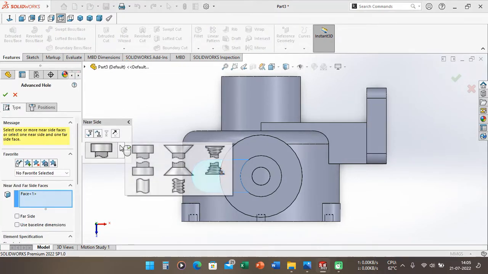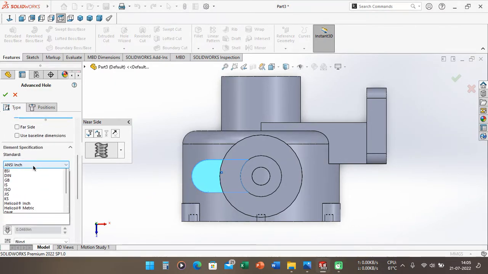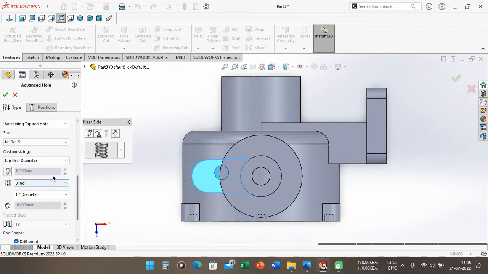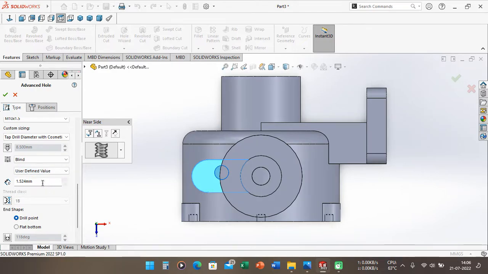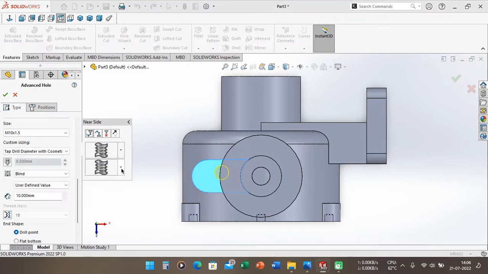In the near side we can choose this type tab here, and we can choose the unsymmetric here, and the type is bottoming hole, and this is an M10 1.5. We can use the tap drill diameter cosmetic thread. We can choose again here, the dimension is 8 millimeter or maybe 10 millimeter, and then we can choose here again. Okay, after that we can tap again here and make a relation again here.